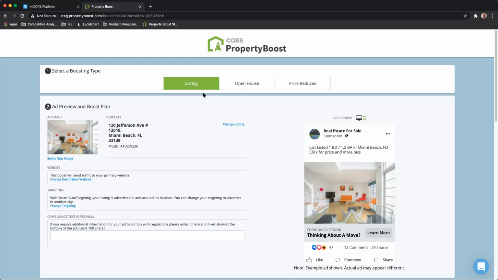So the very first thing you do is select what type of boost you want to do. A listing boost is essentially when you've got a new listing. Maybe you have a listing that's been sitting around for a while. You want to give it a little bit of a push in the market. You can build this. It's very focused on that listing. An open house is where you've got an open house coming up. You can promote that open house. And then finally, you've got a price reduction.